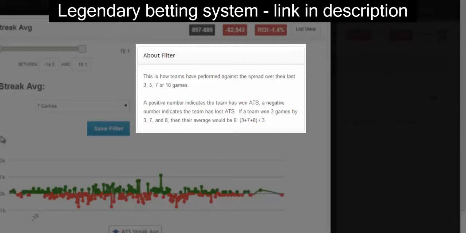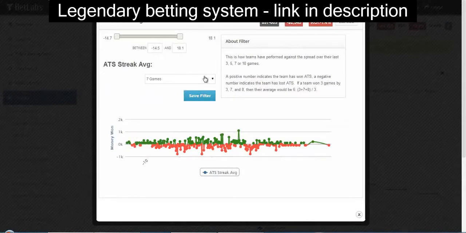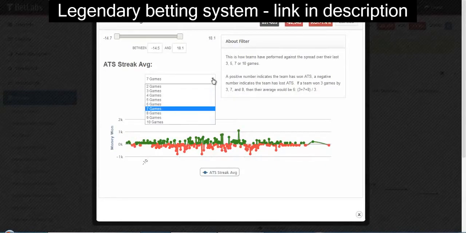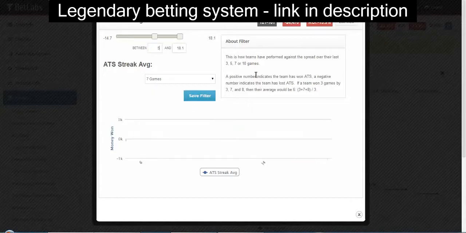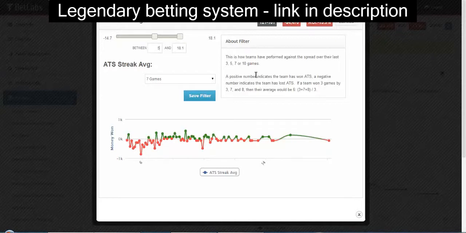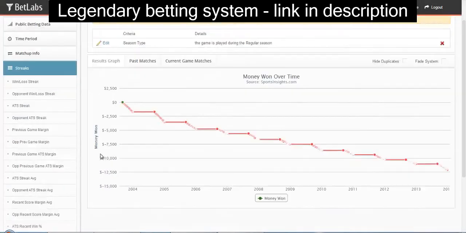If a team has won 3 games by 3, 7, and 8, then their average would be 6. Just simply adding those up, dividing. So you're simply finding the average ATS over the selected number of games. So in this instance, I have 7 games selected. If I wanted to know if they were averaging a 5-point win against the spread, that would be your resulting record. Go ahead and close that filter.